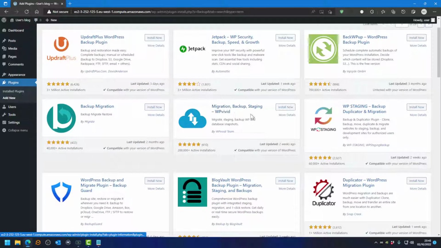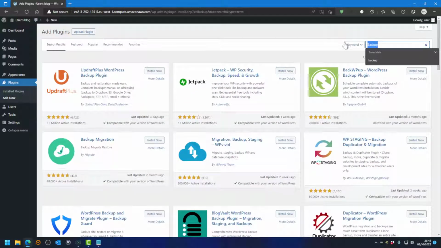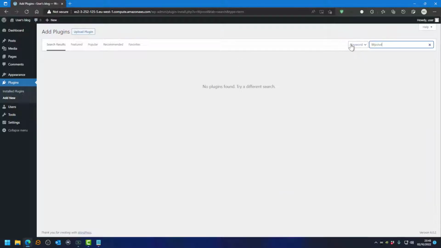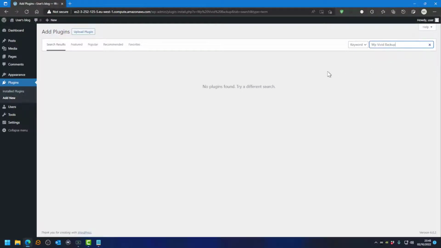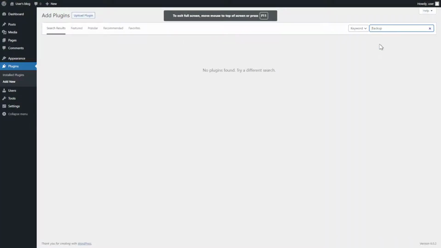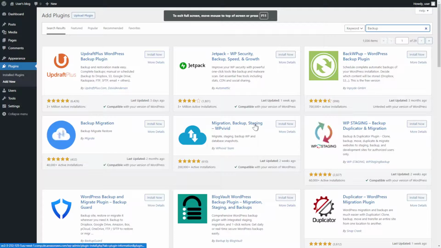Backup. WP Vivid. It's actually one word, not two. So let's try that again just so we can find it a bit easier. WP Vivid Backup. No, still can't find it. They're not making it easy for you, are they? So, right. Okay. No, I still can't find it. Let's go back to backup. There you go. Migration backup staging. WP Vivid.